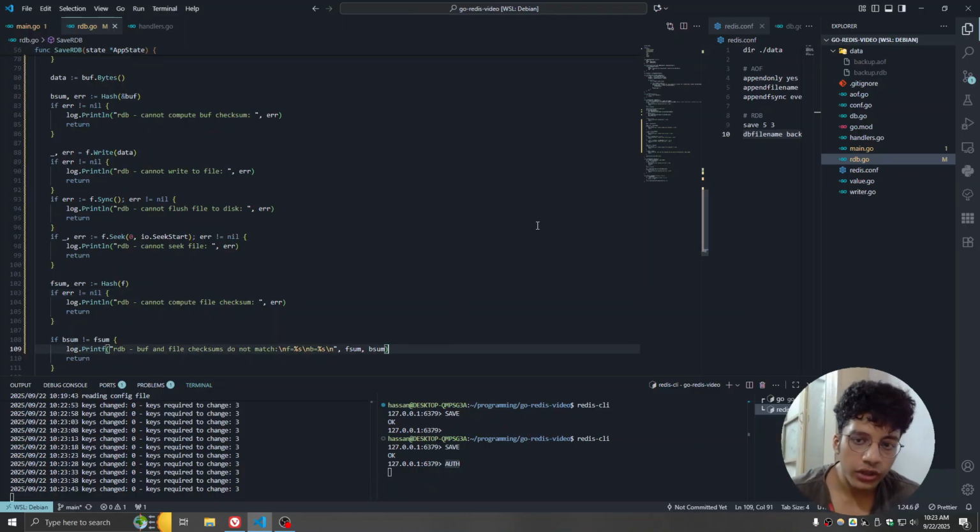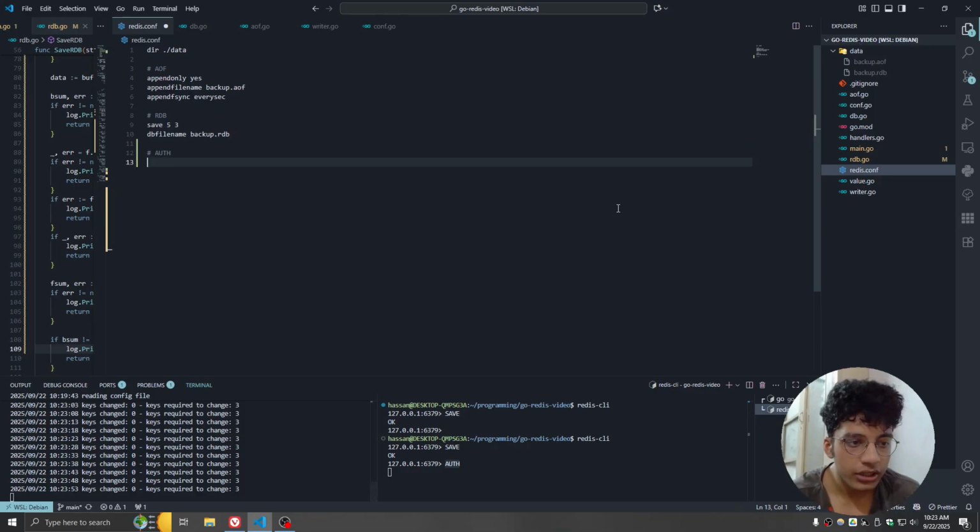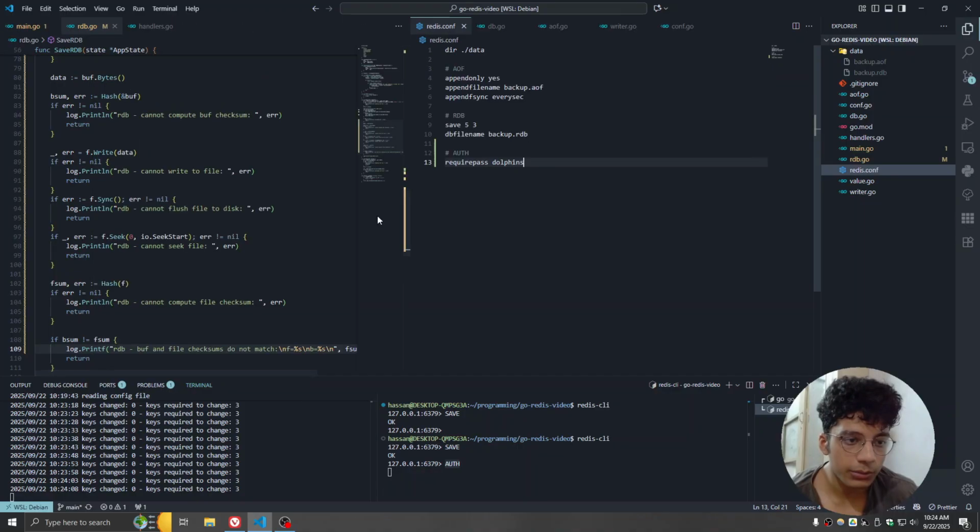So the way to do this is, first of all, we go over to the config file over here, and let me just add a comment for auth. The configuration directive that we need to add is requirepass and then a password. I don't know what to call this, I guess something random. Dolphins. Let's go with dolphins. So the password for this server is dolphins, just because I can't come up with anything else. Now we have this in our Redis configuration.